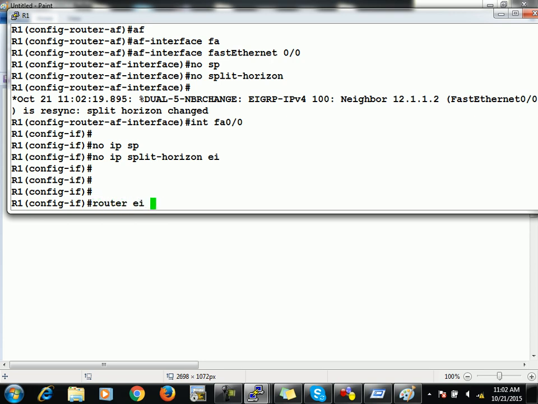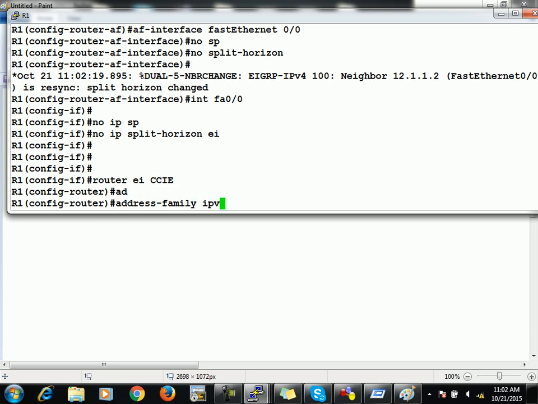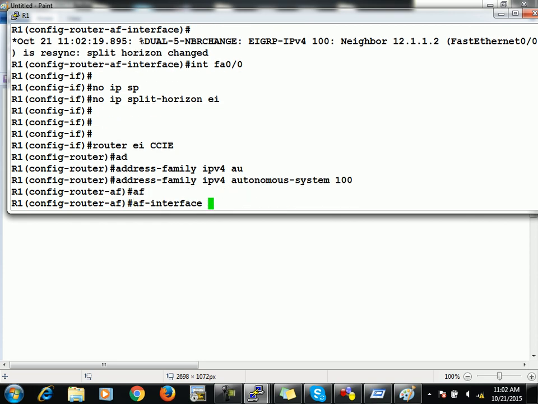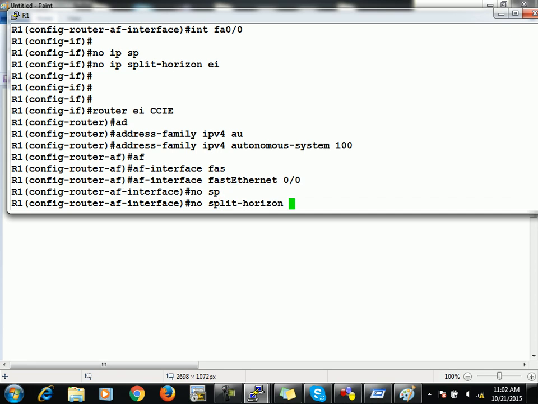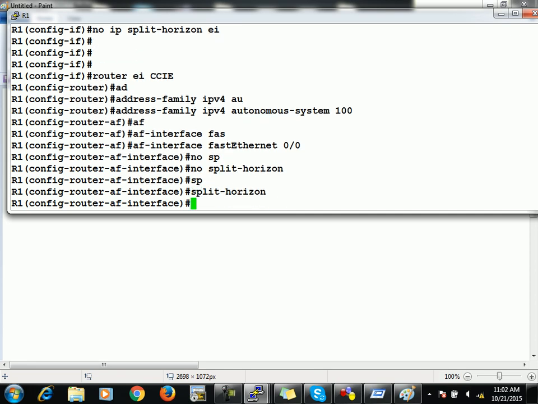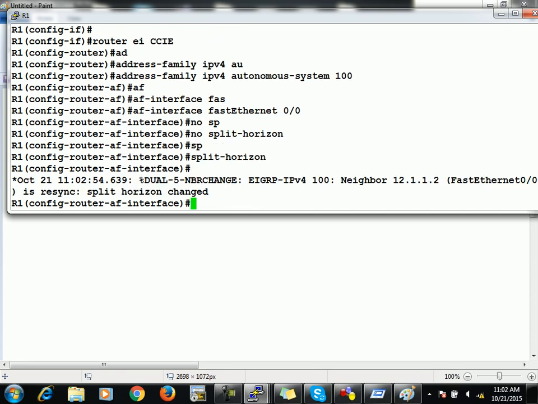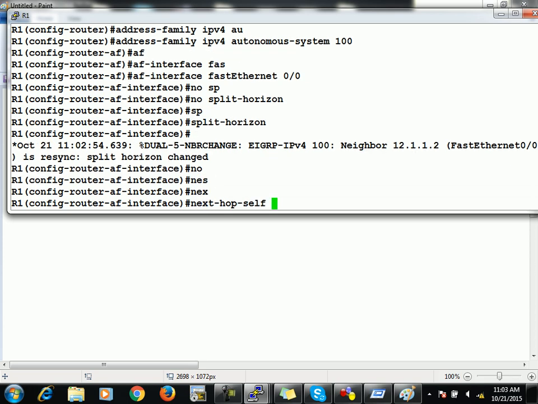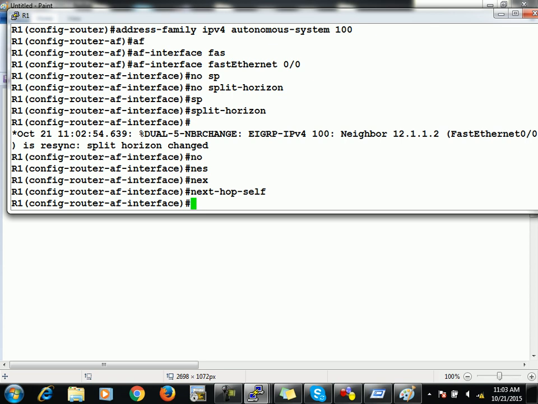Router EIGRP CCIE, address family IPv4, autonomous system 100, AF interface, Ethernet 0/0, no split-horizon. To enable it, split-horizon. You can also say next-hop-self. By default, this command is enabled. If you want to disable this command, you can say no next-hop-self.